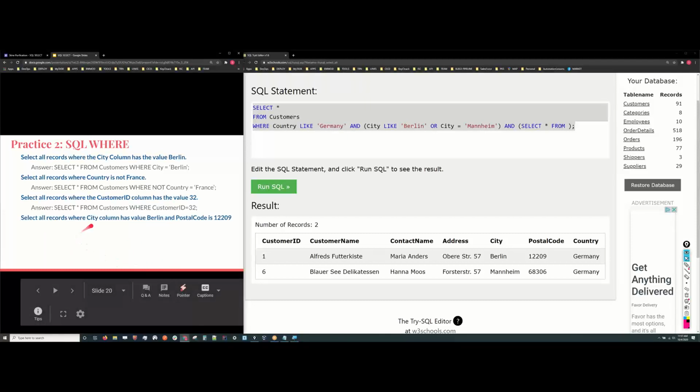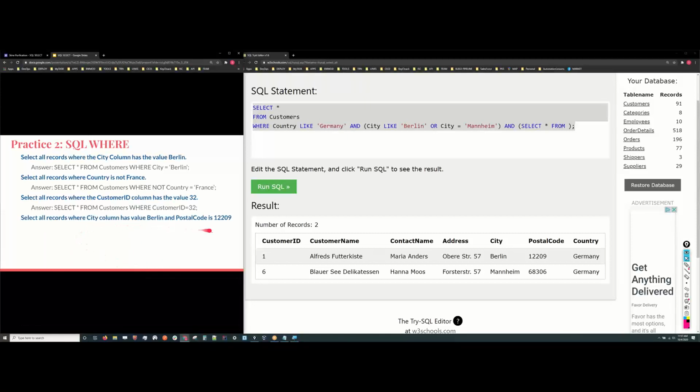Select all records where city column has value Berlin and postal code is 12209. 45 seconds. Remember, just copy the first part, okay? Everything is same here. First part. You just have to modify this where part.